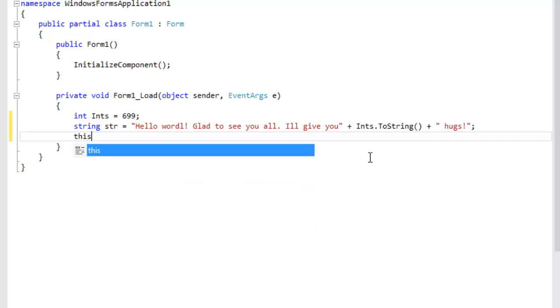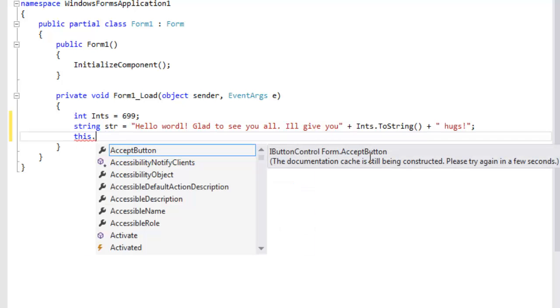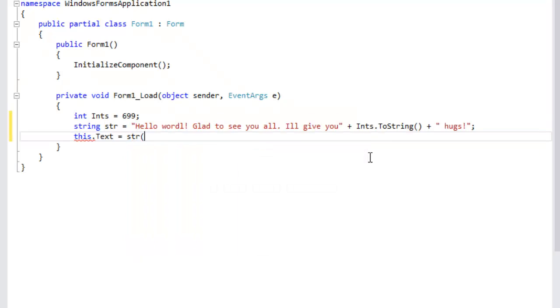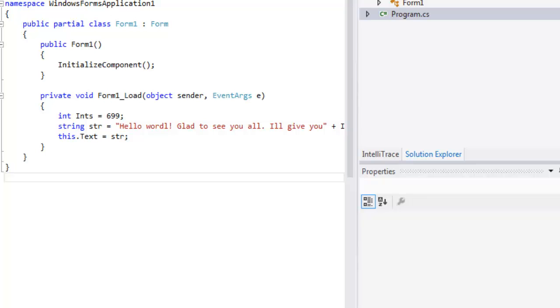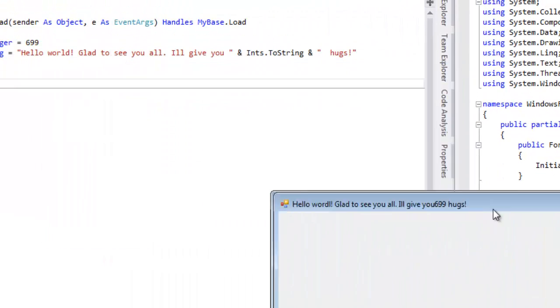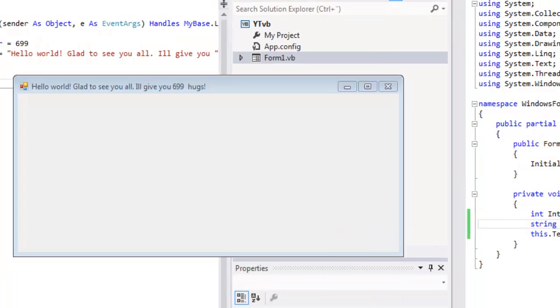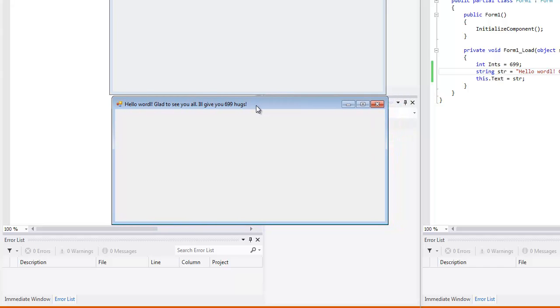In Visual Basic it's me, but in C sharp it's this. Equals string. Let's just end it like that. Whoops. Str. There. Let's run the application. Save it like that. Run it. And there we go. It's a bit different because I forgot one space there. As you can see here, they look completely the same.